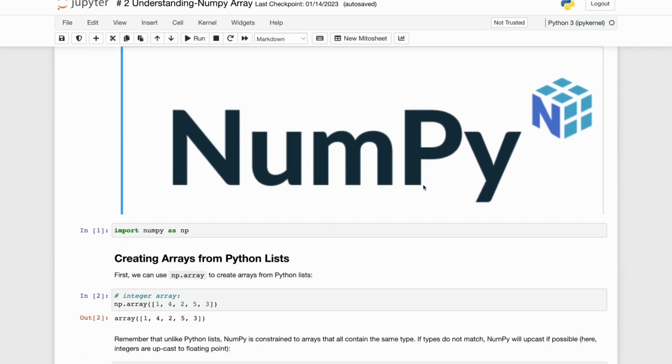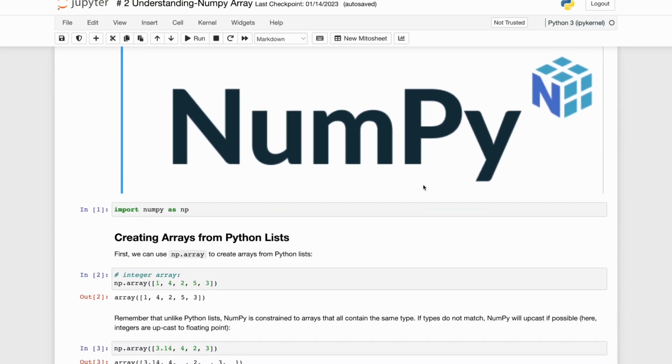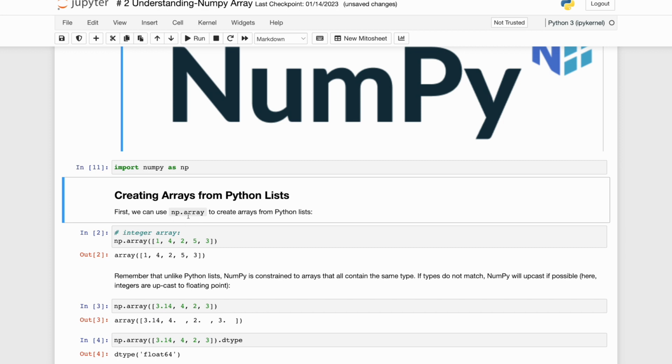Let's move on and see how we create arrays. There are multiple ways of creating an array, but one of the most popular ways is to use np.array. np is numpy, and the numpy library has a function or method array, and you can pass a list or any iterable for that matter into that. Most of the time you'll see in literature or in examples that a Python list is provided.